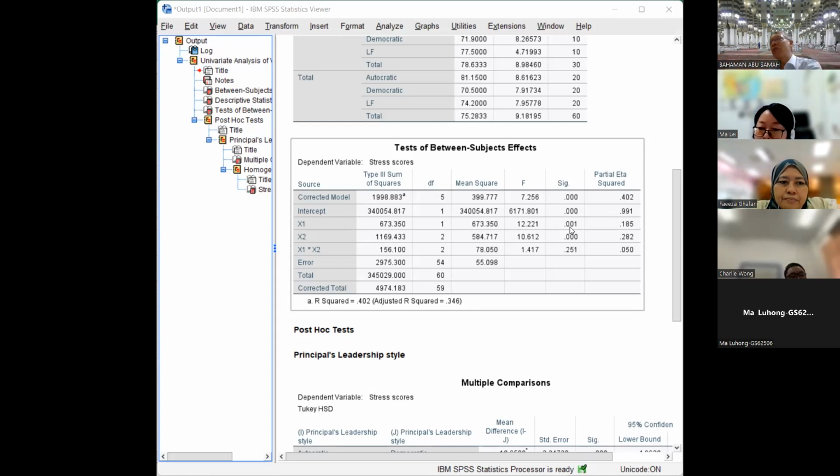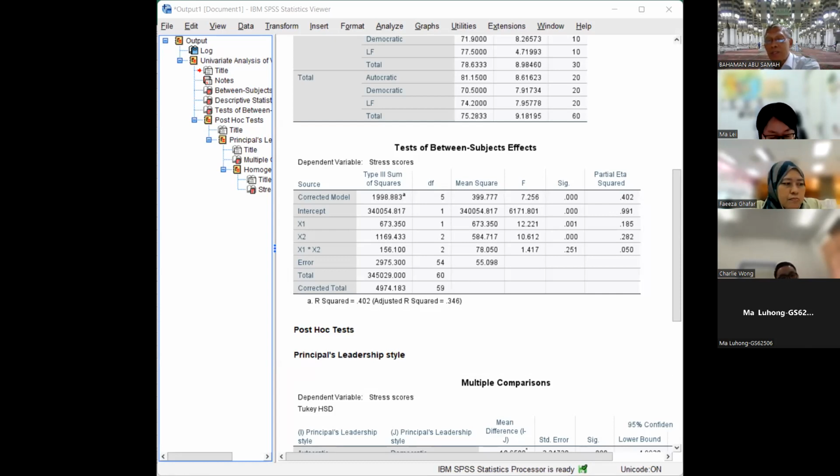Okay, if you want to test for factor 2, maybe start with Charlie. For factor 2, what should be our HO and HA, Charlie? Factor 2 is leadership, principal leadership style. So what should be our HO, HA? Charlie, are you ready to share with our members? Your microphone is still off. Oh, Charlie, you want to let others participate first?